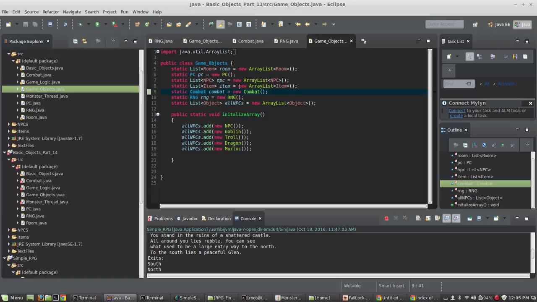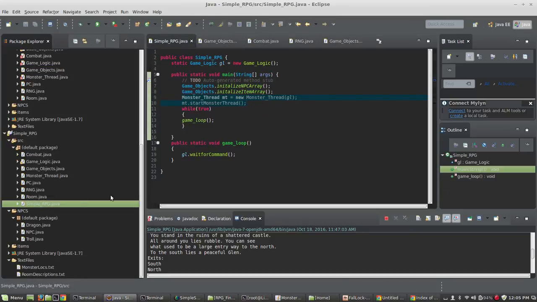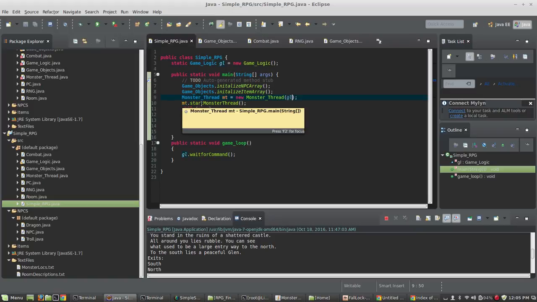Now, I did forget to mention one thing in the last video, and I'll try to put a note in the last video as well. When we created threading, I forgot to show you how to start the actual thread to get it running inside of our simple RPG here. You need to have a monster thread, call it something, and create an instance of it, and we pass it the game logic. And you have to call mt.startMonsterThread to get the thread code that I have in there actually started. So that's something I totally forgot.